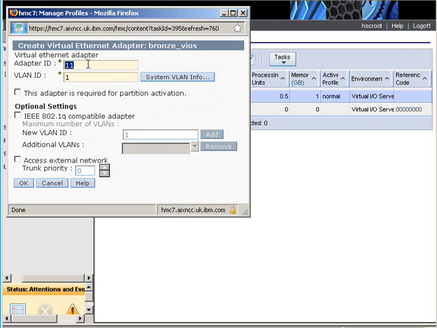This could be any number, similar to a physical slot in the back of the machine, but a virtual one. This VLAN ID, whatever number we type in here, if other logical partitions have the same VLAN ID, then they're allowed to communicate with each other. Yes, we want this virtual adapter when we start the partition, and this is going to be the connection that's connected the virtual to the physical network.